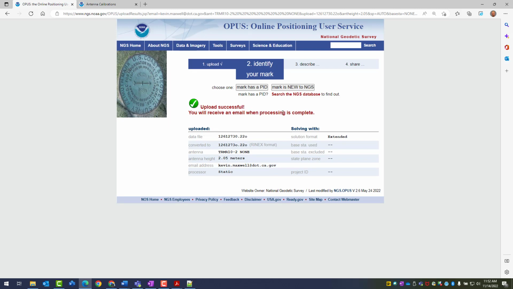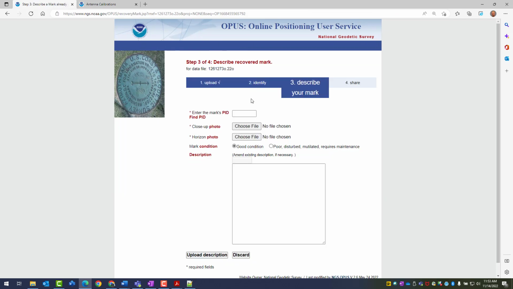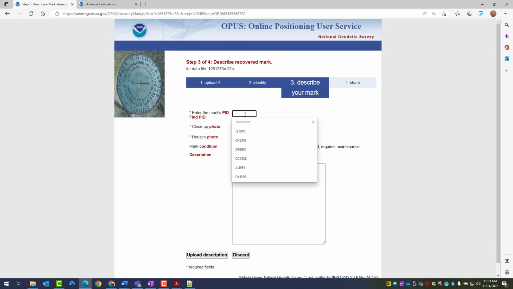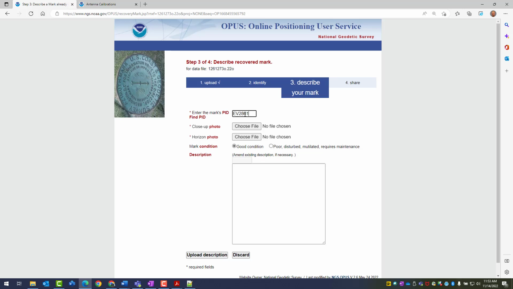It's going to prompt me that it's successful, and then now I need to go through these steps: step 2, step 3, and step 4. So step 2, identify your mark. So this mark has a PID. It's not new to NGS. So the PID we know because I have the data sheet is EV2861, and now it's going to ask me for my photos.